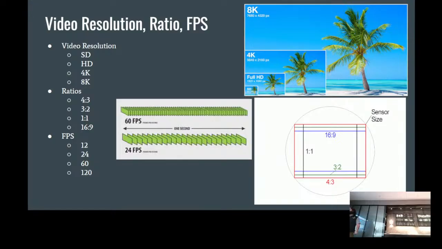4K is becoming more and more popular because of movies and cinema. If you go home and you want to watch Transformers, it's going to look a whole lot better on a 4K TV than it would on an HD TV. And same idea with 8K, even though there is no content that currently exists for 8K, unless it's something that somebody shot and maybe put on YouTube or something like that.